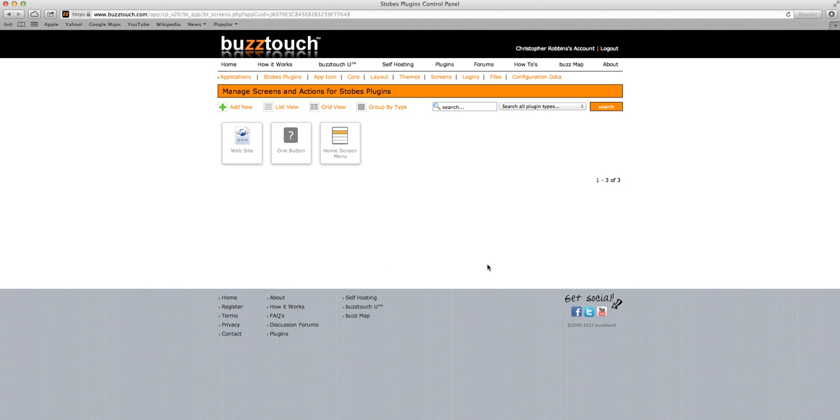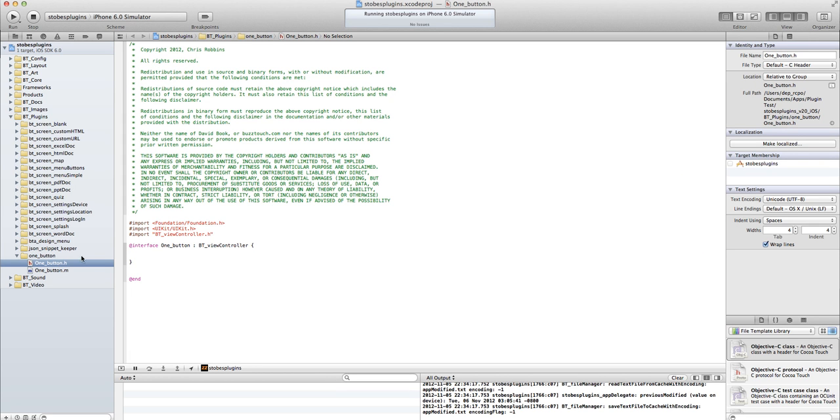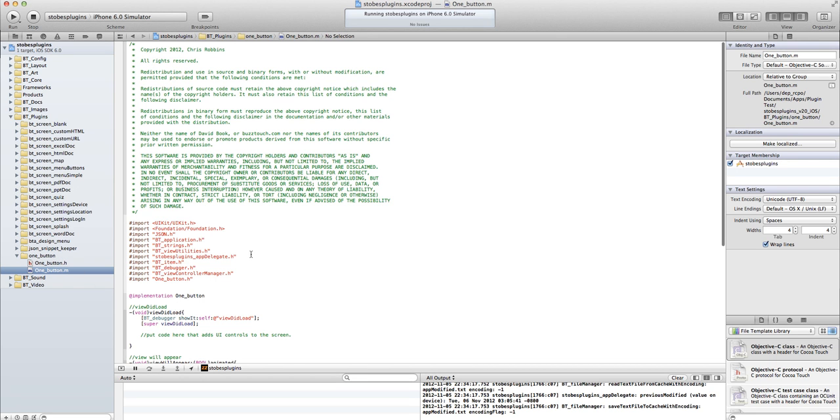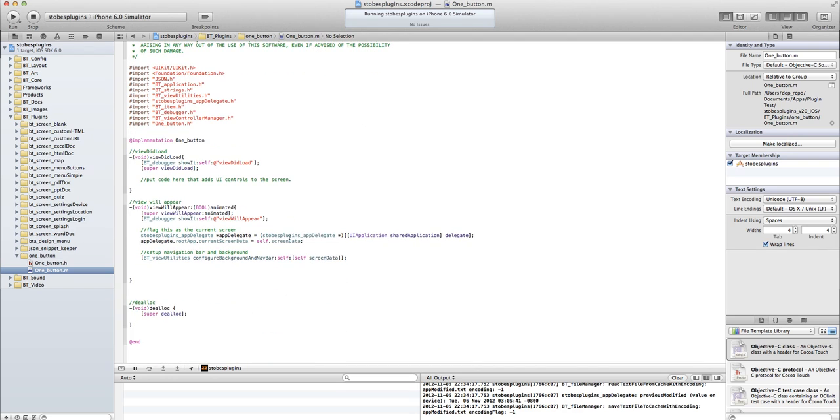So let's take a look at what's going on in Xcode so far. So I've already downloaded this Stobes plugin project. I've dragged in the appropriate folders. You can see my One Button folders in here in my plugins, and I've got the two empty files here. They're not completely empty, but they're empty in the fact that there's just enough to get the view controller working, just the stuff that the plugin maker creates for us, but it doesn't really do anything yet. So let's go ahead and look to see what's happening so far.